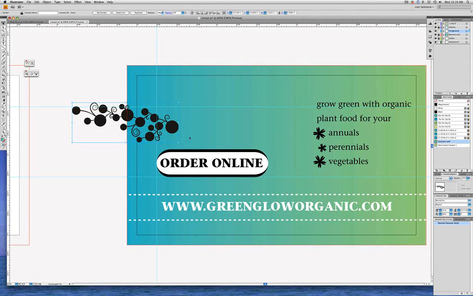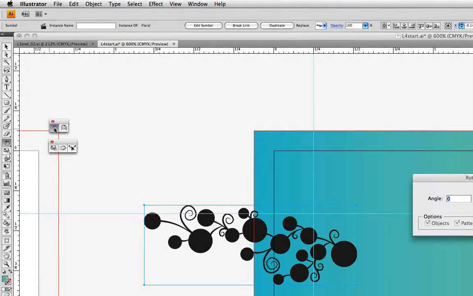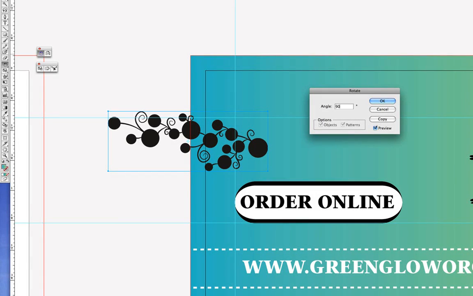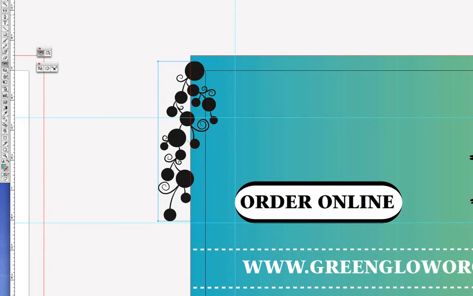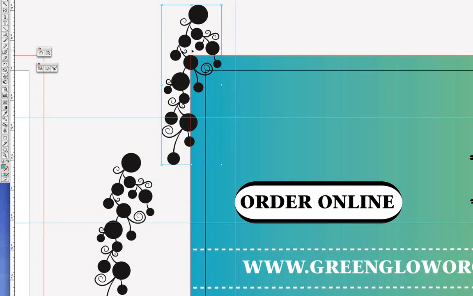Now I'm going to rotate this artwork by double-clicking on the Rotate tool and typing in 90 degrees. And then click the OK button and go back to my Select tool and move it down here a little bit. And I'd like to make a copy, so I'm going to hold down the Option key or Alt key and just click and drag on that floral artwork in order to make a copy. So the Alt key or Option key tells Illustrator I want to make a copy.